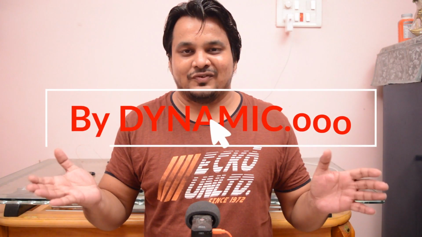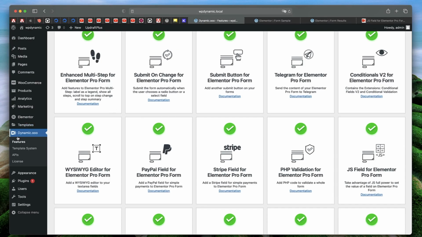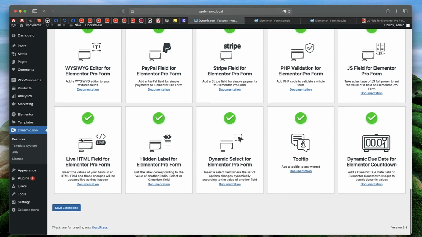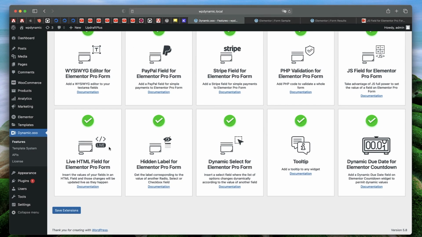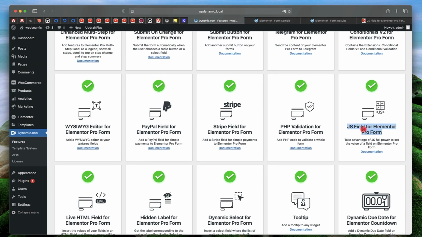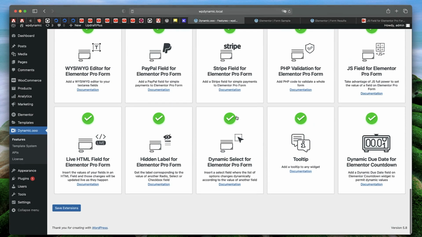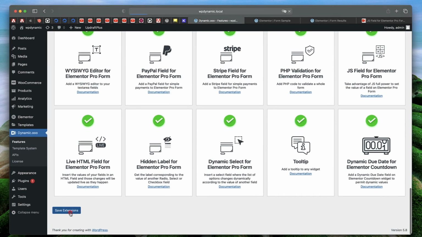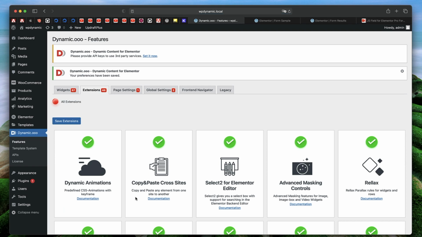Let's get into the tutorial and see how the JavaScript field enables us to do all this magic. Go to your WordPress dashboard, click on Dynamic. You need to have the latest version of Dynamic Content plugin and Elementor Pro. Make sure that this JS field for Elementor Pro form is selected. If it's not, if it's this red sign, click on it and click on Save Extensions, and that will make sure that you have the JS field enabled on your Elementor Pro form.